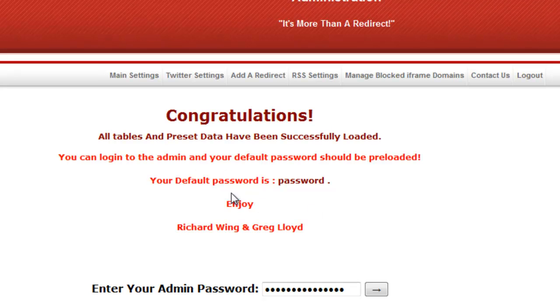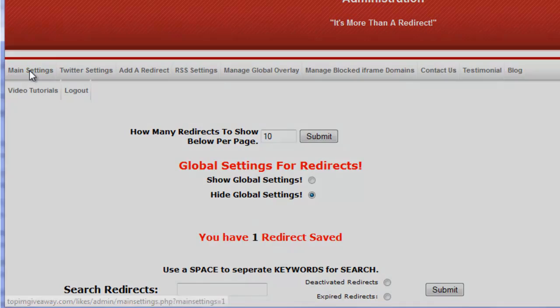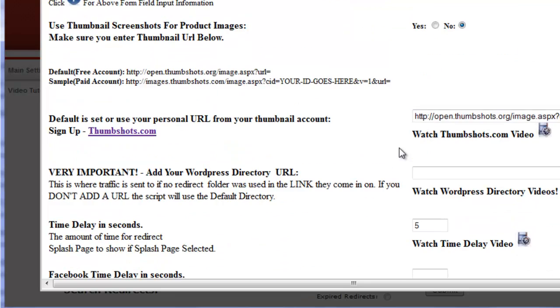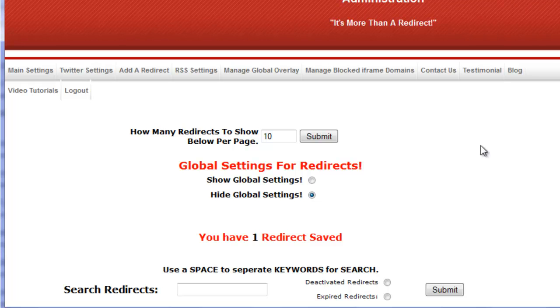And there it is. Congratulations, your tables are preset and successfully loaded. You can log into your admin. Your default password is password. I would put that in there, just like that, and go ahead and click login, and I'm done. And you just come up here to your main settings quickly, and you can change your password to whatever you like. You can hover over here to see what your password is currently, and then just change it here and save settings. And you're basically done. There is one more setting you have to set up in your cPanel.